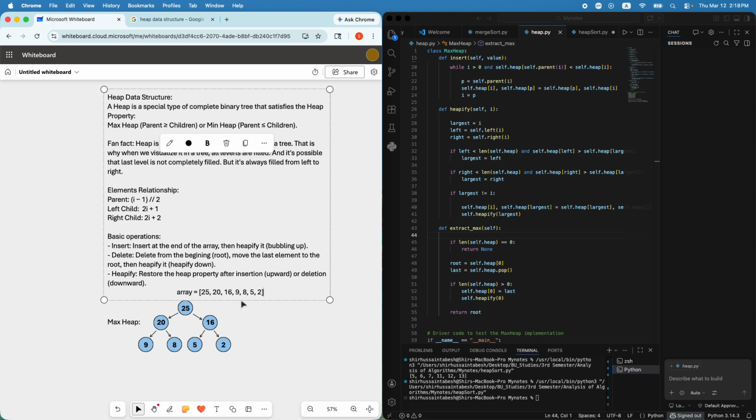So for that reason, when you visualize your array as a binary tree, always all the levels are filled, and if the last level is not filled, at least it starts filling from the left side.